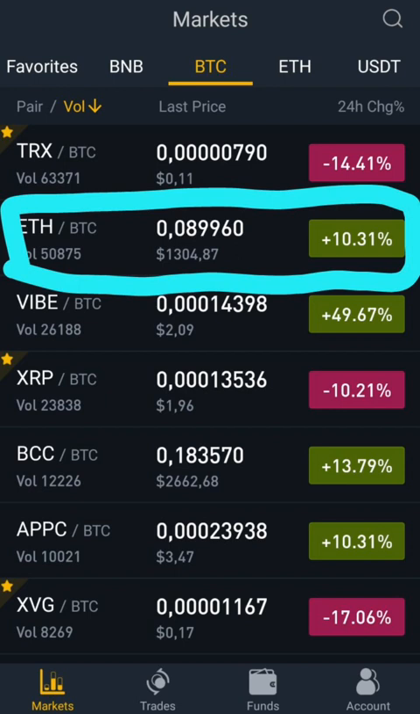Once that's done, we want to trade with Bitcoin now on our Binance account.